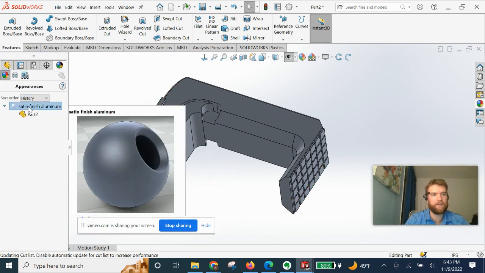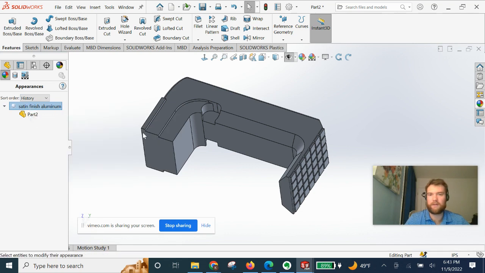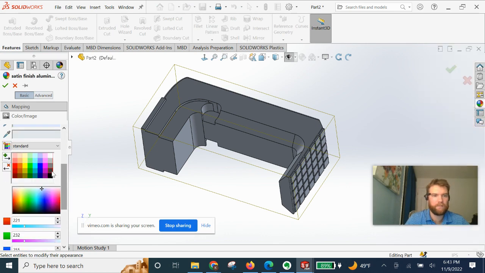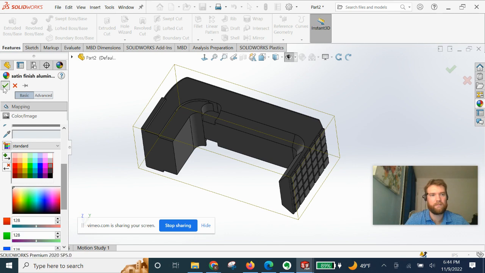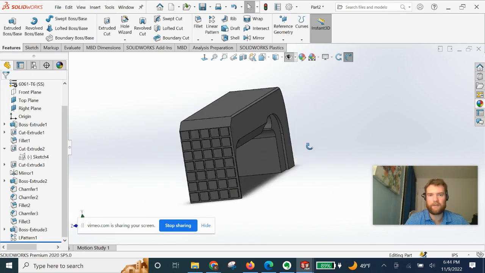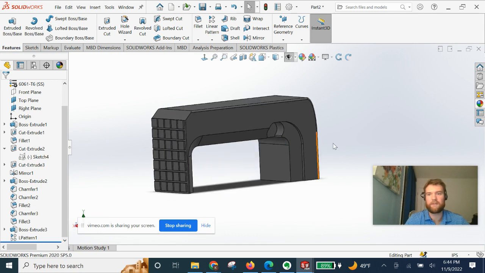Let's change the color real quick. And that'll do it. Pistol magazine release.